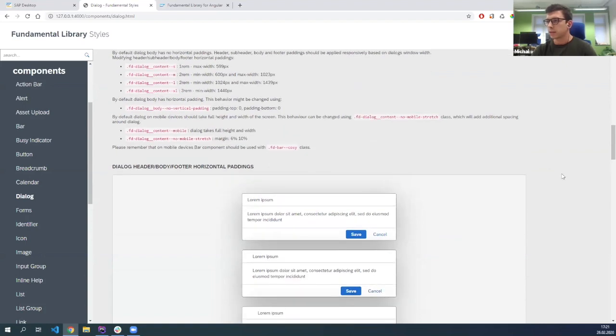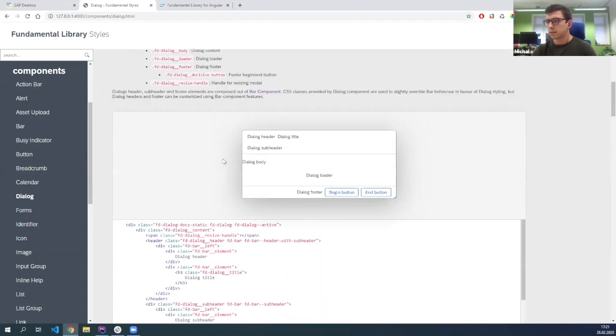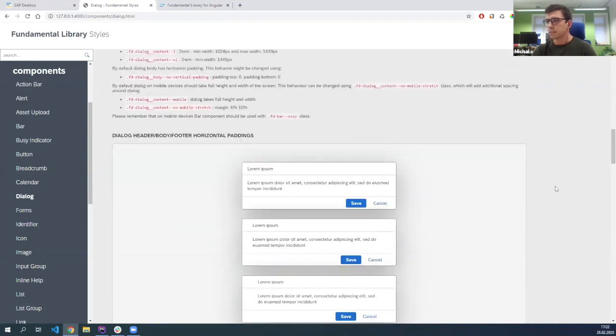About sizing of the dialog, by default, the dialog has no horizontal paddings. Horizontal paddings can be added using the following classes. What's important and cool, dialog can be put in responsive mode, so horizontal paddings are going to change depending on the width of the dialog window. On mobile devices, dialog takes full height and width of the device screen. This behavior can be changed using the no-mobile-stretch class, which will add additional margins at the top, bottom, left, and right side of the dialog.